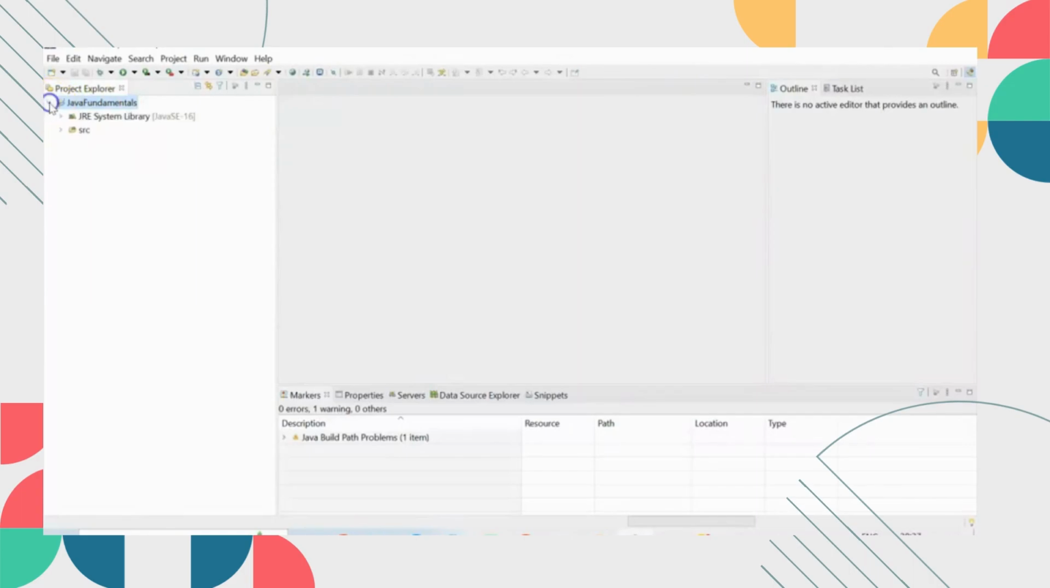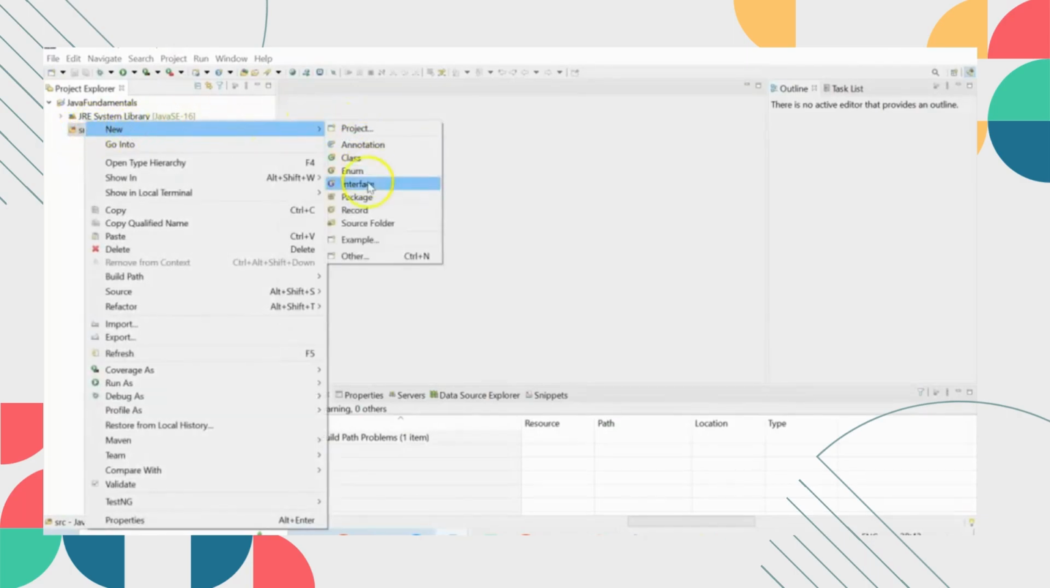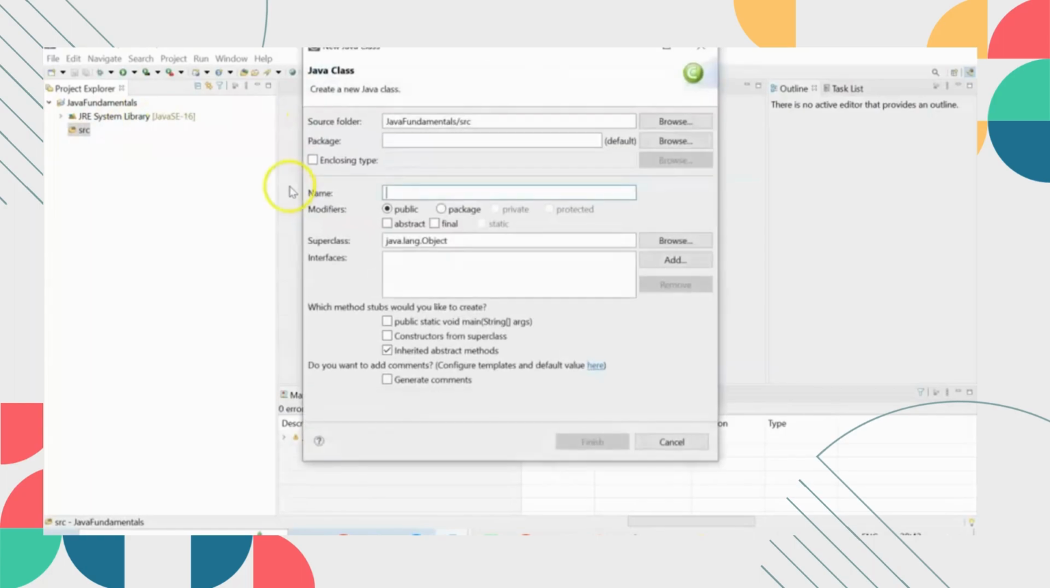The moment you expand it, here we have the src folder, under which all the Java programs need to be written. As I said, it's a Hello World program. I will go to src, right-click on it and add a new class file. I'll name this class HelloWorld. As there's an option to add the package, I will write basics as a package name.